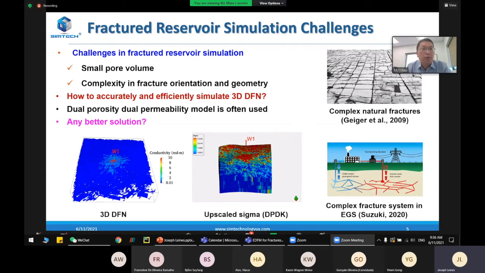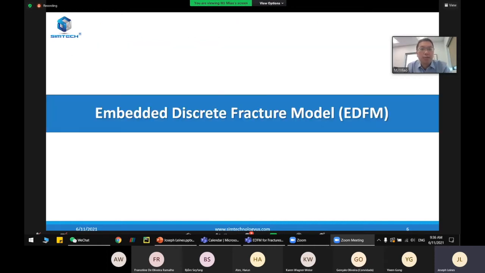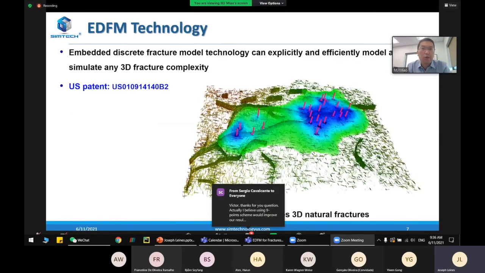In general, we often use a dual porosity, dual permeability model to handle that. That's the only choice now. But we want to know if there is any better solution to model this 3D DFN. So that's the key topic of today. We will discuss our choice, EDFM technology.